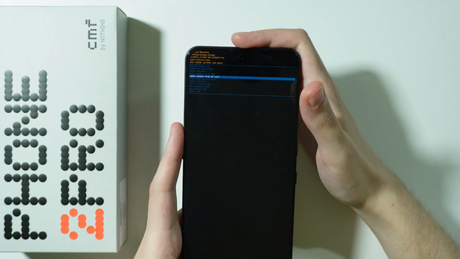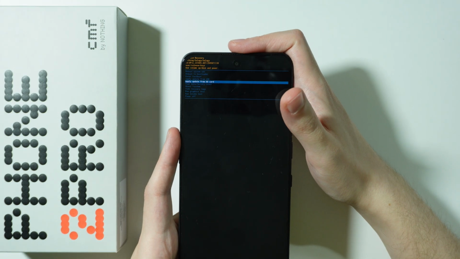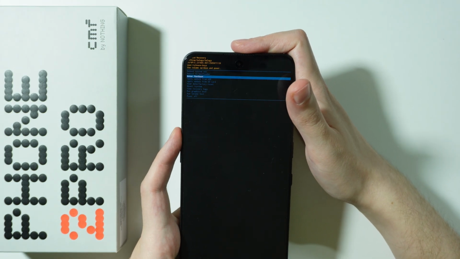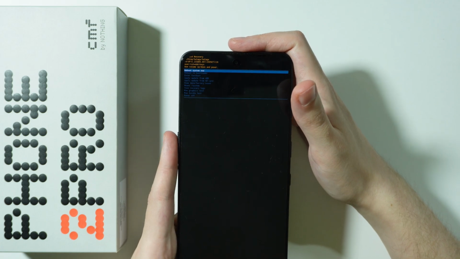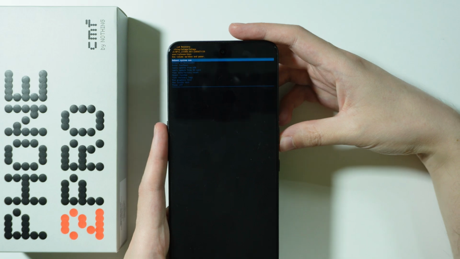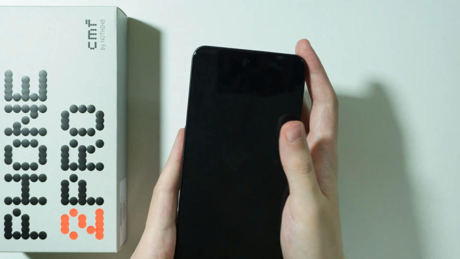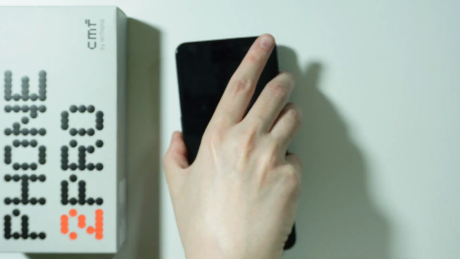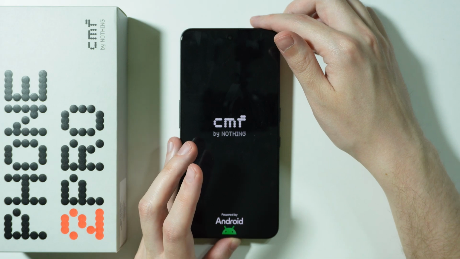So in order to exit now from the recovery mode, we need to simply choose the first option on this list, which is the reboot system now. So make sure that reboot system now is selected and press power button. And now the phone will restart and you should be back into the normal mode.